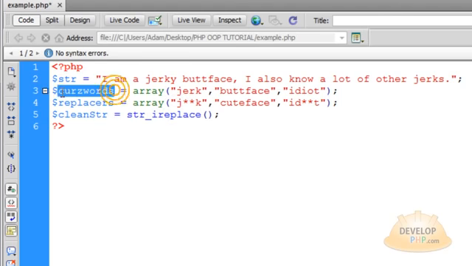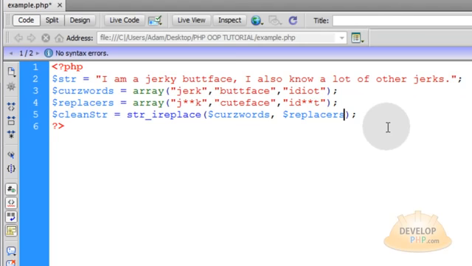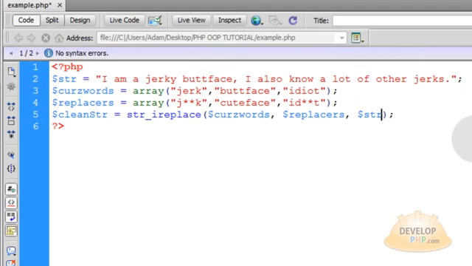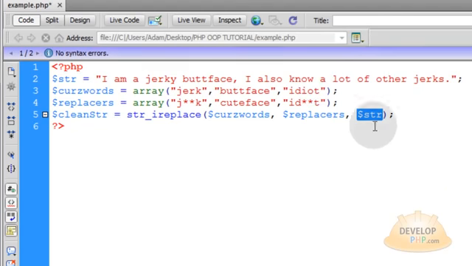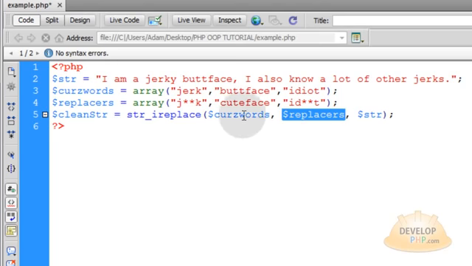So str_ireplace and str_replace get three parameters. The things you want to search the string for, which are curse words, comma, the next parameter is the replacers, or the things that you want to replace those curse words with, and then the subject, which would be the string, or the thing that you want to do the replacing within. Now str_replace and str_ireplace also work with single values. So you don't have to put an array in there.